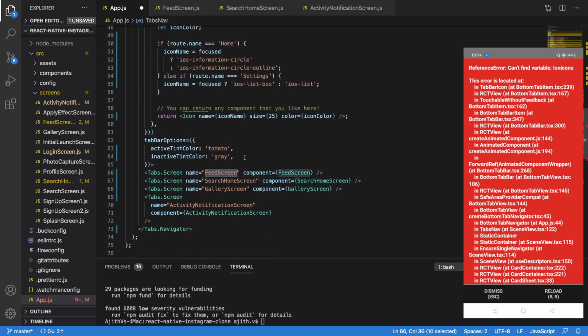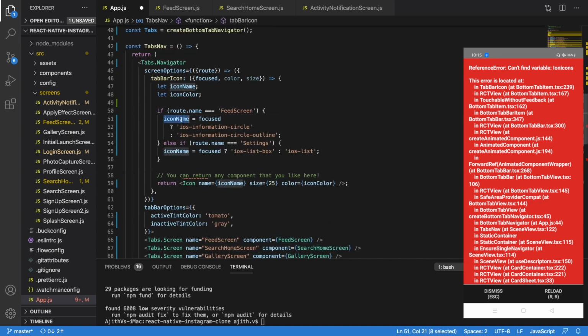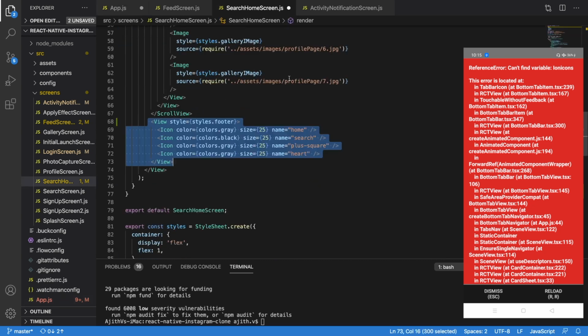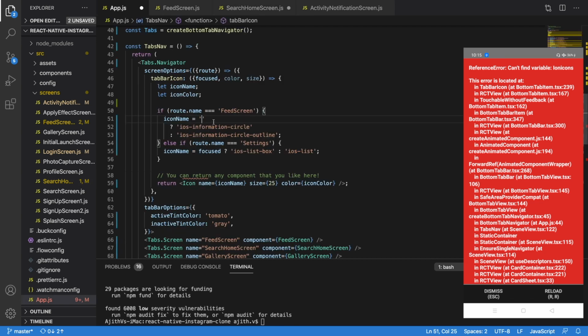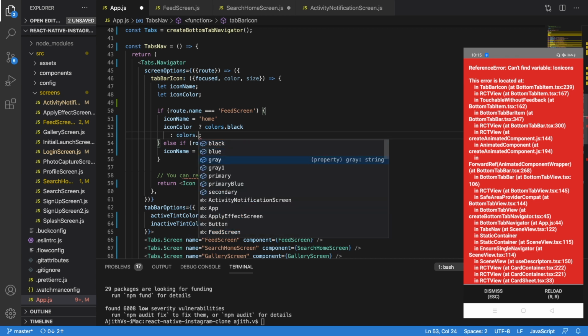If the route name is FeedScreen, the icon name is, it's actually home, and the icon color is, if the feed screen is focused, you can give the color of black, else Colors dot gray.